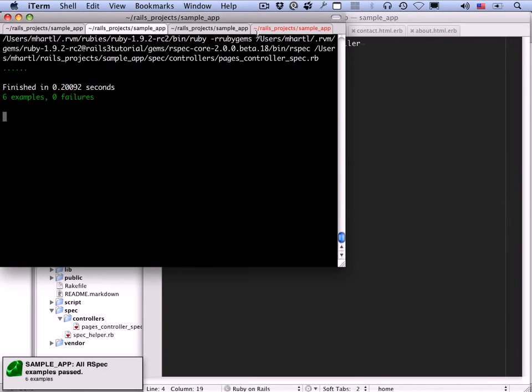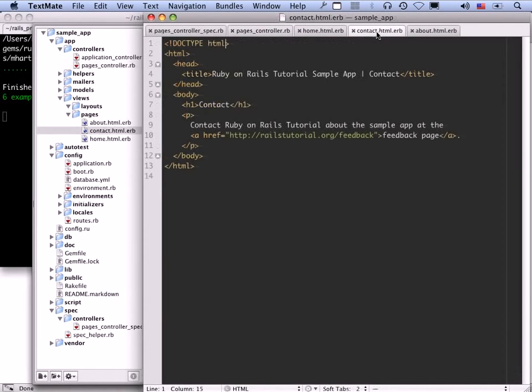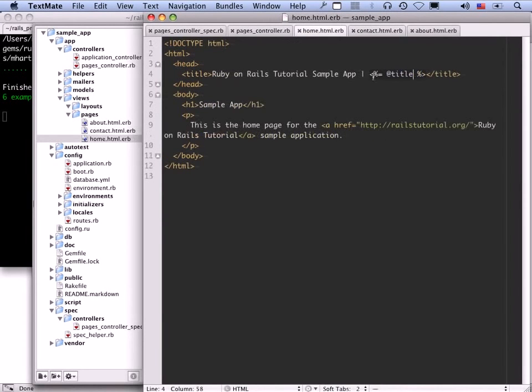And let's see if it still passes. It does. So that means we haven't changed the title. We've just done it in a more clever way. So now that we've done this, we can actually use exactly the same code.